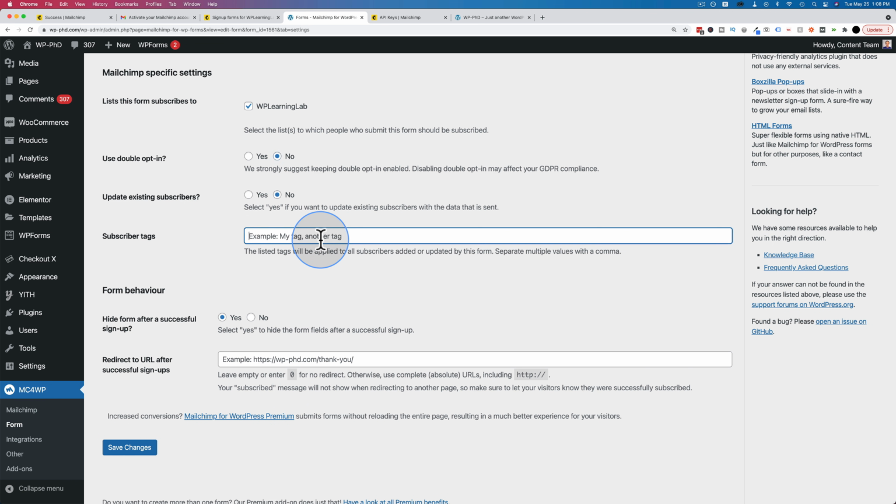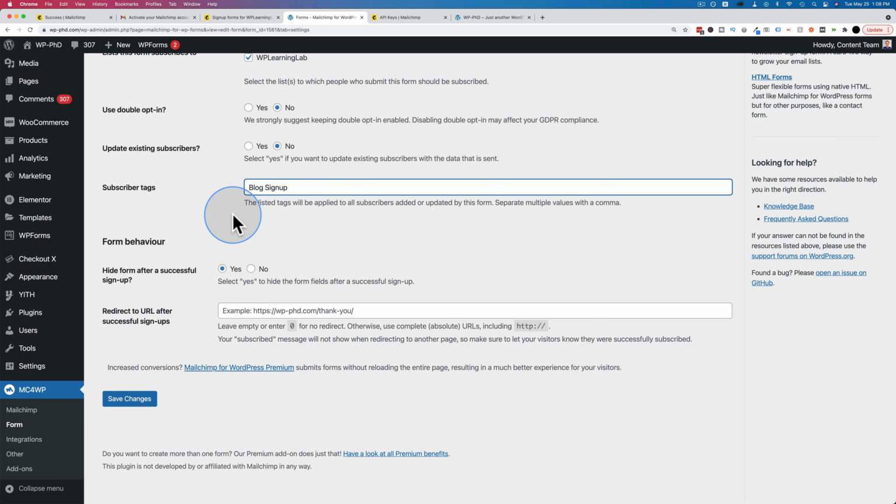You can give them a tag so they're organized within your MailChimp account. I'm going to call this blog signup. You can have multiple tags. You can just add a comma and add another one, like general, for example.